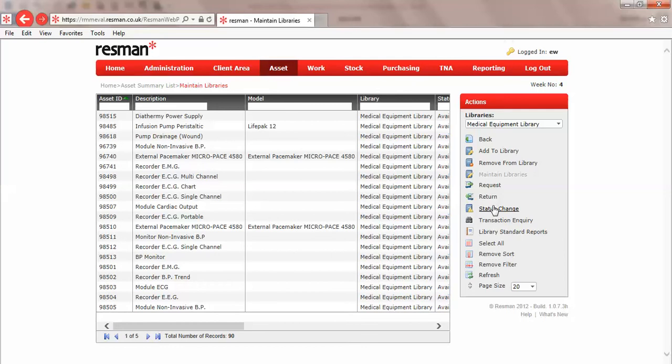The system automatically opens in the default library, and in our case it's the medical equipment library. So operation of the system is primarily requests, that's booking equipment out on loan, and returns, bringing equipment back into the library pool. And you'll remember from the setup tutorial we discussed each library item having a status which is typically on loan or available.